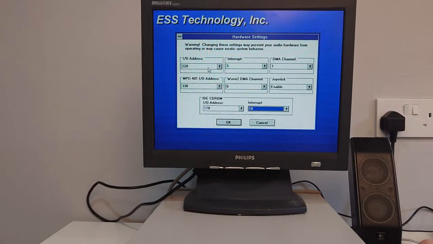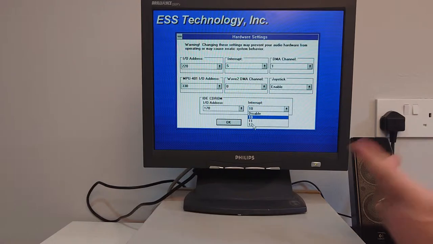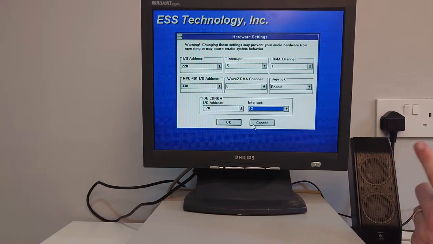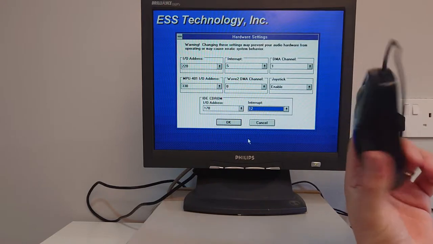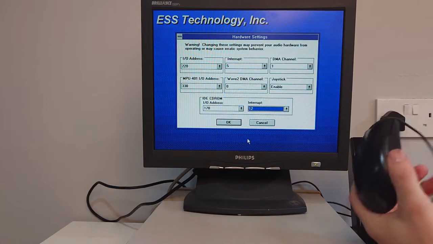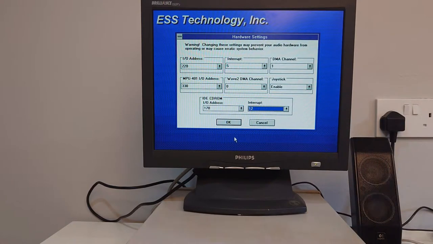Right, so I think we're getting somewhere. Interrupt 12, that was assigned to the CD drive, is the PS2 mouse. I was thinking the mouse is interrupt 4, but that's a serial mouse, not a PS2 mouse. So hopefully if we change that from 12 to say 10, this will work.